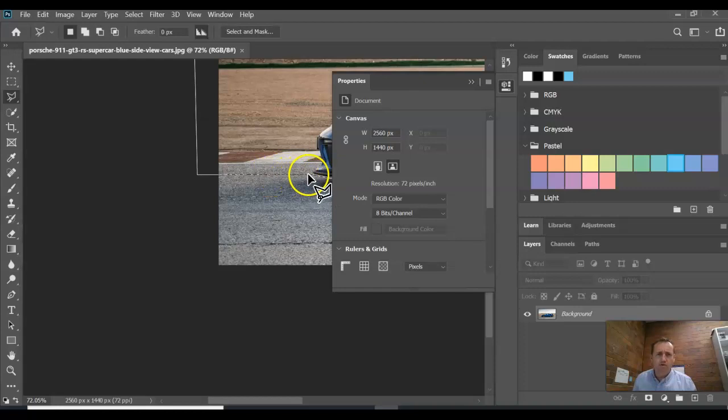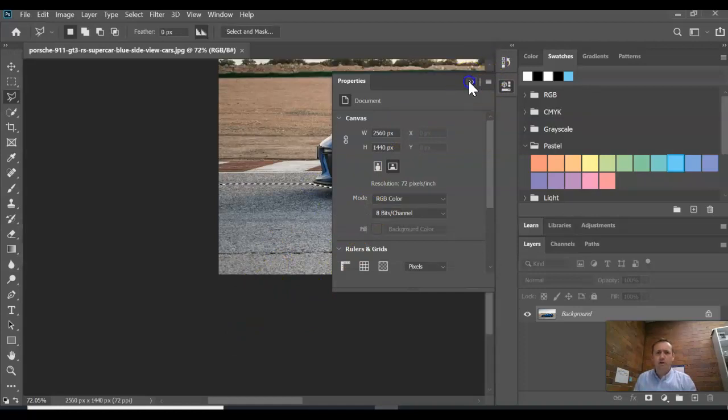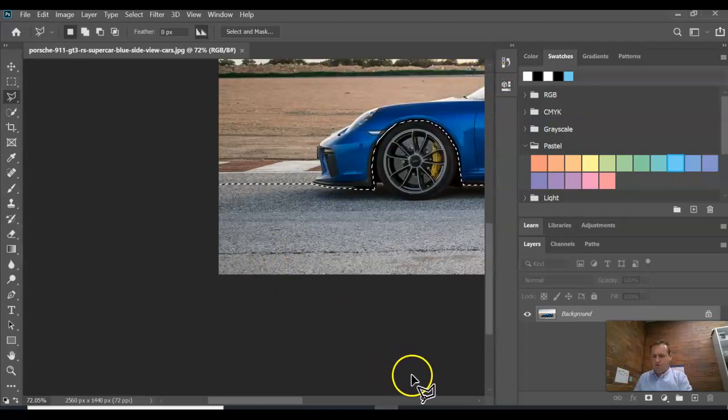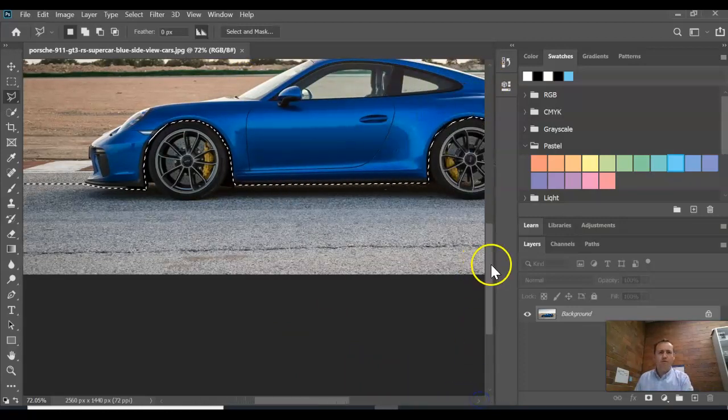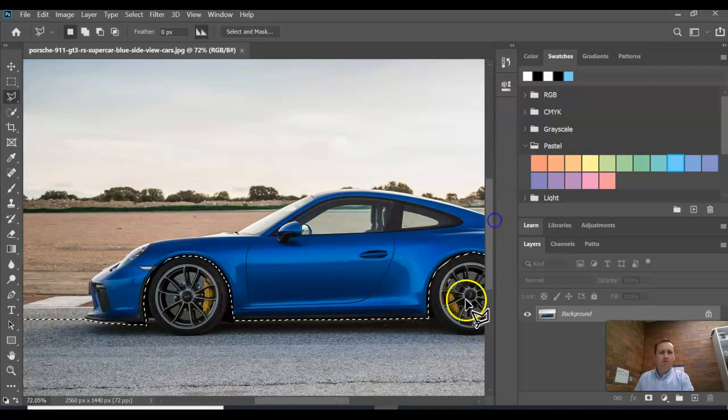If you have a look, you'll see that the little lasso tool has a little circle there. That means that it's going to join up with the starting point. So if I click on that, let's close this properties tab to start with so we can see the image a little bit better. So scroll across and up so we can actually see our image.